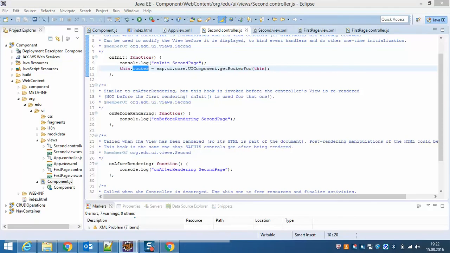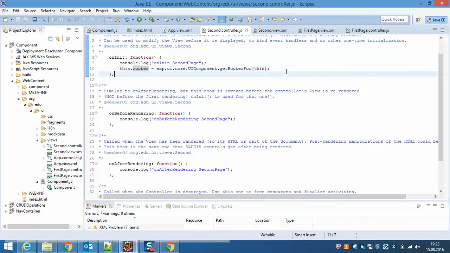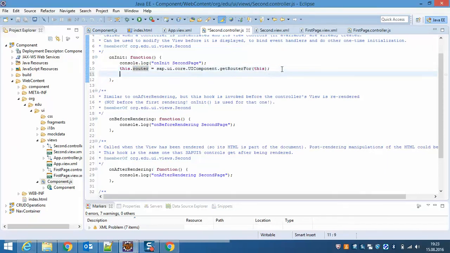Once you get the router object, obviously you have to register or attach some method whenever the route is matched. So how do you attach some method? Each time the route is matched, because once the view is loaded, the onInit method will be executed only once.